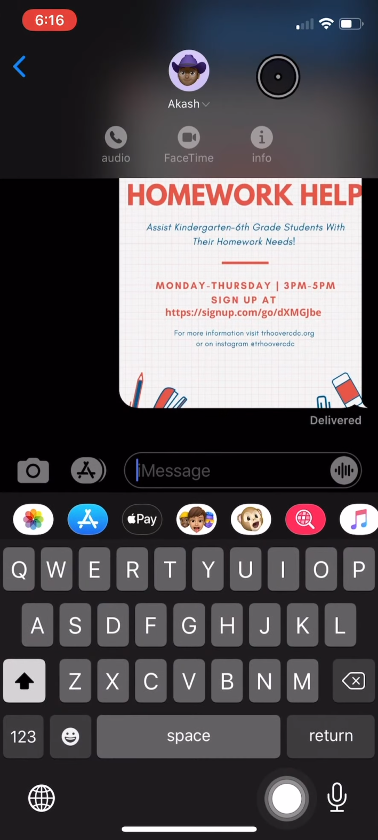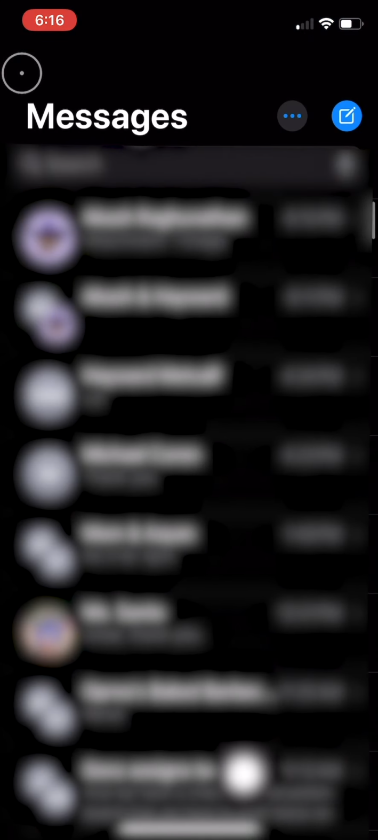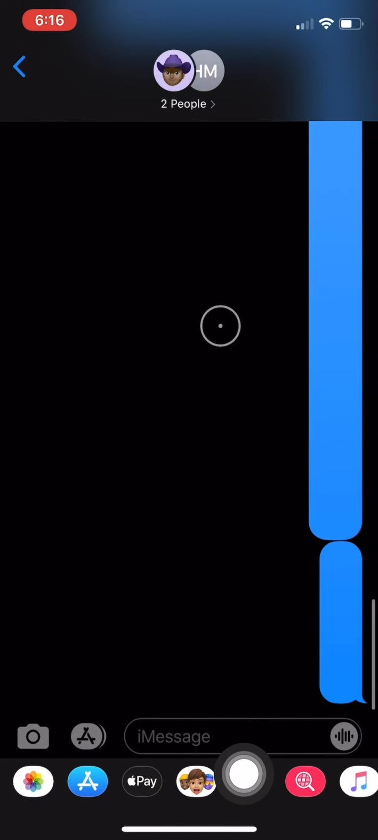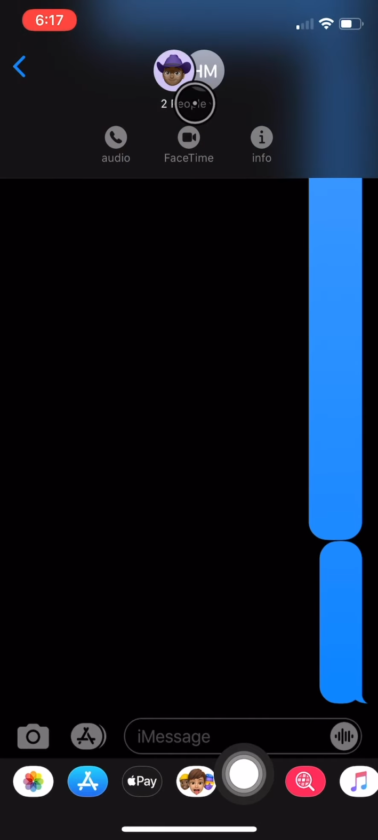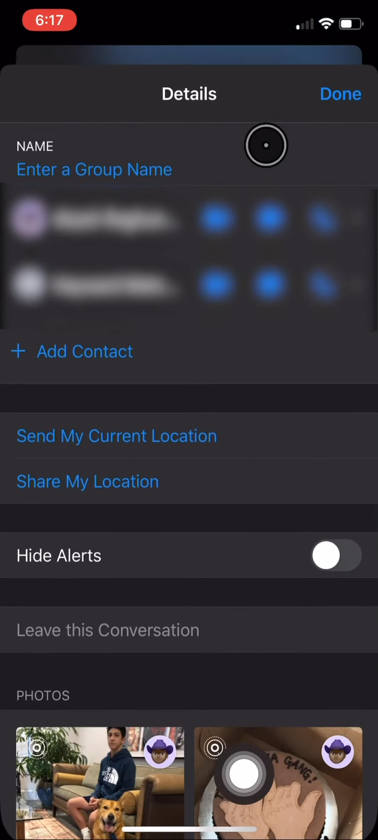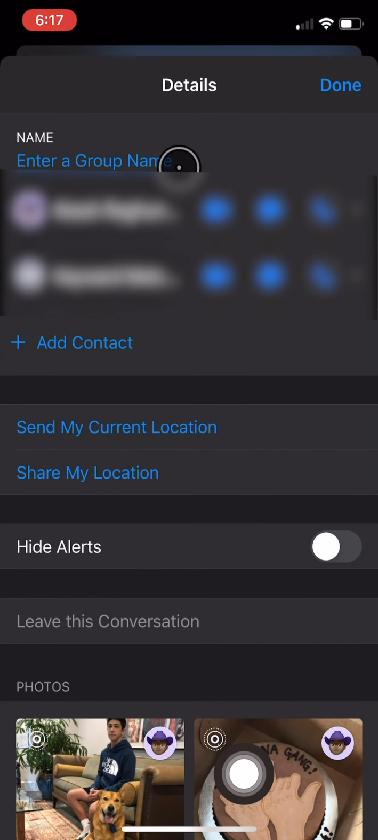Now in terms of group messages, here's a little group I've created. So note that many of the features I'm going to show you you can only use with people who have iPhones, so just keep that in mind. You can make groups with people who don't have iPhones. It just won't let you do things like name the conversation and whatnot. So I'm going to go to the info right here, and it's going to say enter a group name. So that's one of the things that only people with iPhones in the group can do.